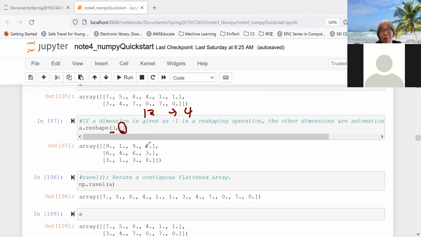Sometimes you say, I just care about the first dimension, or the second or third dimension, and I don't care about the others. Then you can just use -1. It just gives you flexibility.